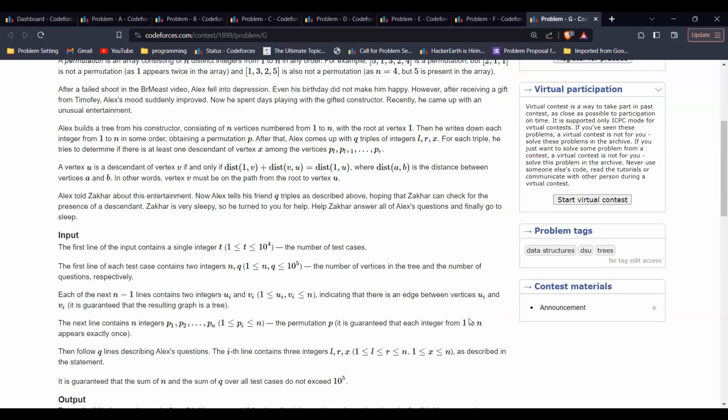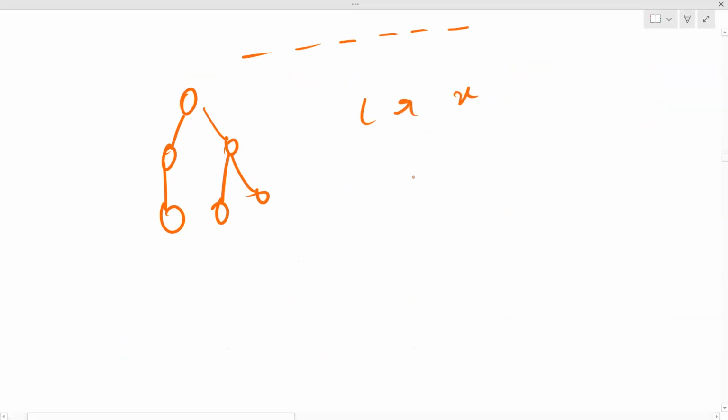First of all, see what we are given. There is a tree. Then there is a permutation P. For each query, we are given L, R, and X. So let's say this is the permutation, between L and R, let's suppose this is L and this is R, and this is X. You just have to find, for any of the vertices in the permutation between L and R, is there any node here which is a descendant?